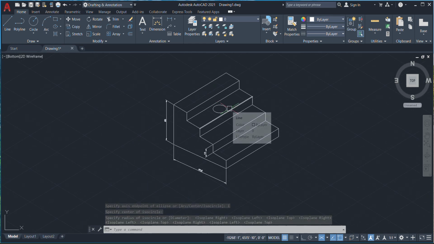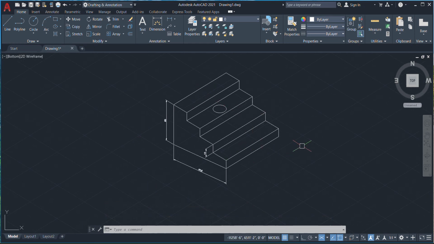So these are some of the main important things we have in our isometric view. If you have any doubts, or if I missed any topics, just drop a message in the comment section. I will clear it in the next video.